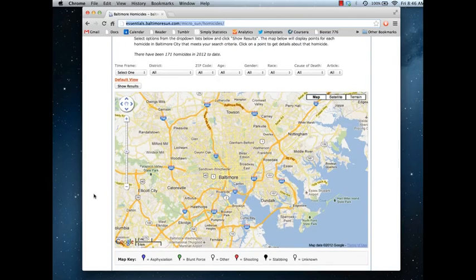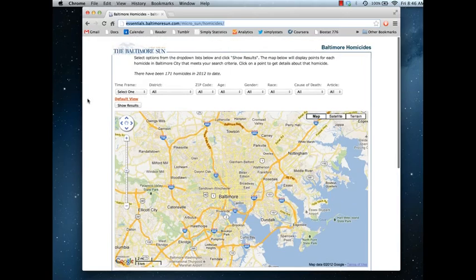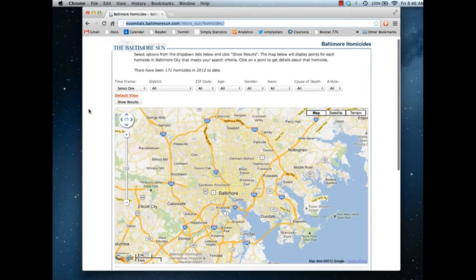Basically, the website is hosted by the Baltimore Sun, the city's newspaper, and they've kept track of every homicide in the city that's occurred since 2007, up to the present day. So, for example, you can see here that there have been 171 homicides in 2012 in Baltimore City.